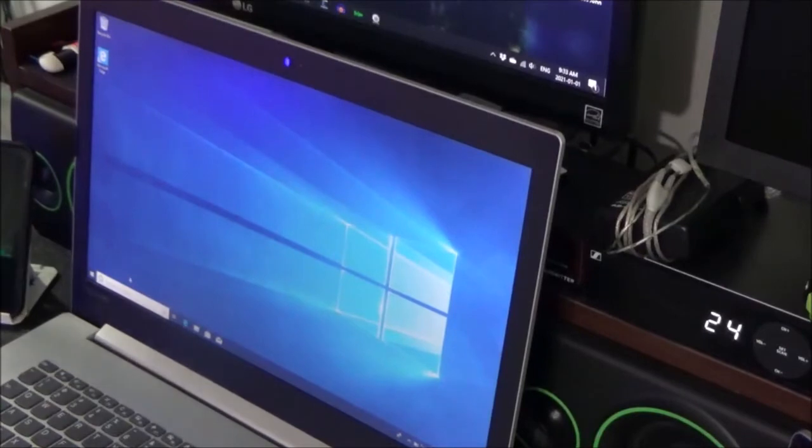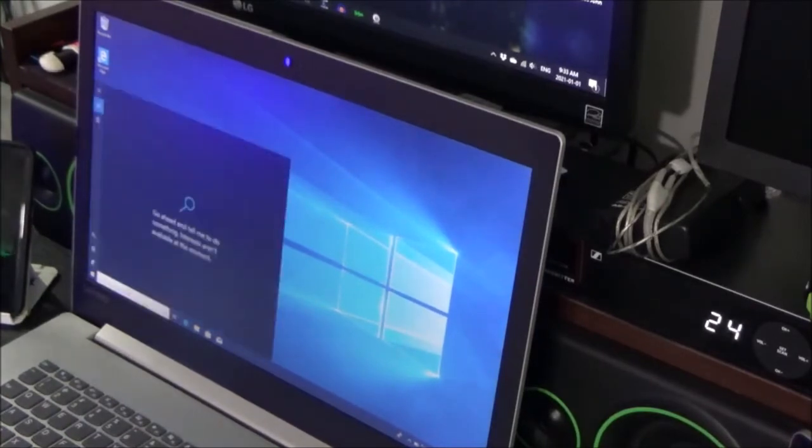Okay, so this computer has actually been freshly reloaded. I have done nothing. So this is the way you're going to even see it when you first set up your computer. Go ahead, tell me what to do. Something interesting.